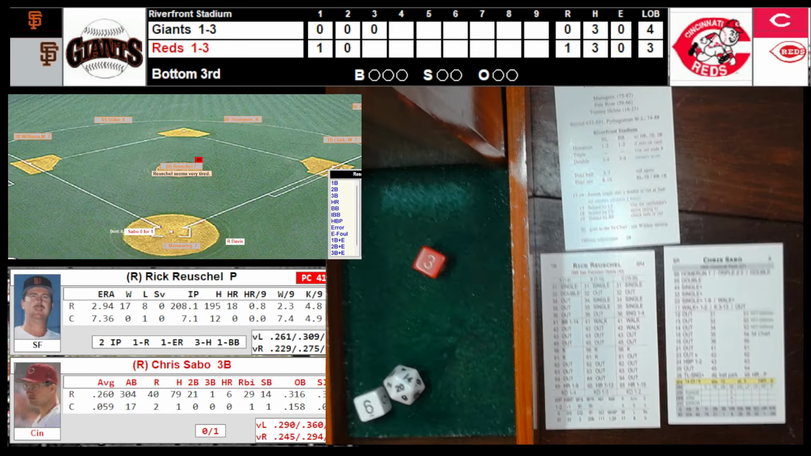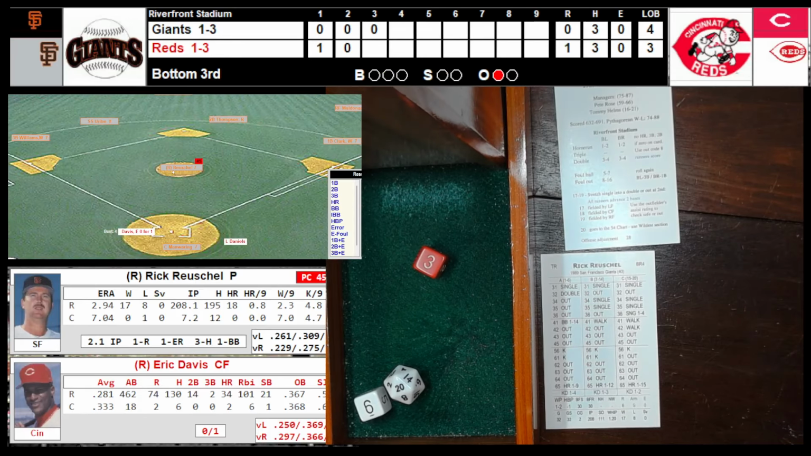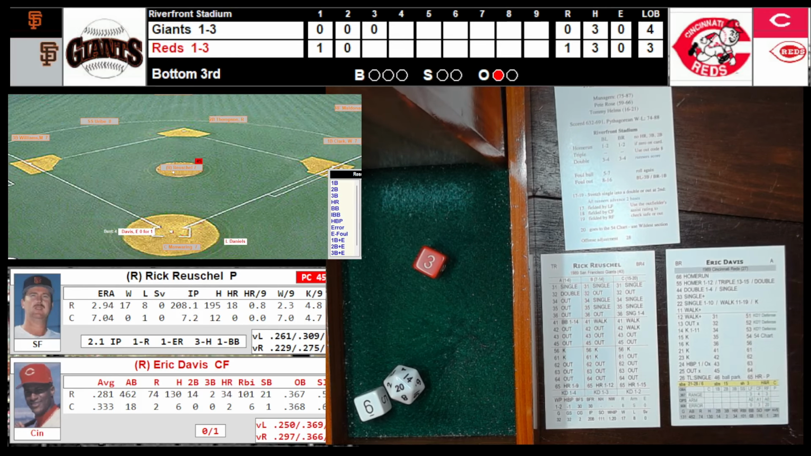And again, I don't know why the Action PC computer is showing Rick Reuschel like exhausted when he shouldn't be. But in our game, it's not going to affect anything.